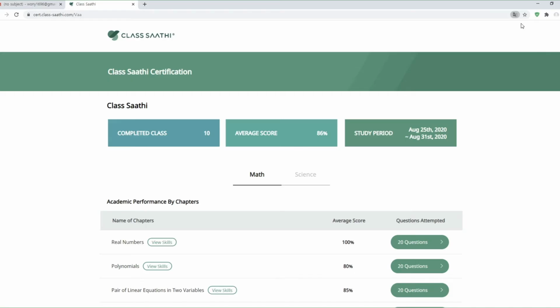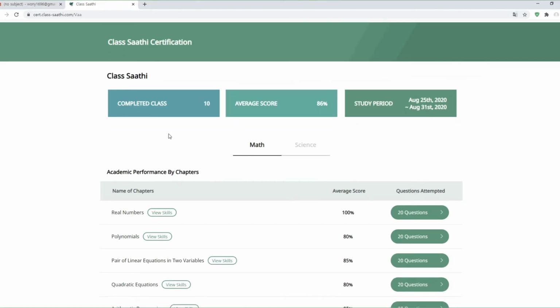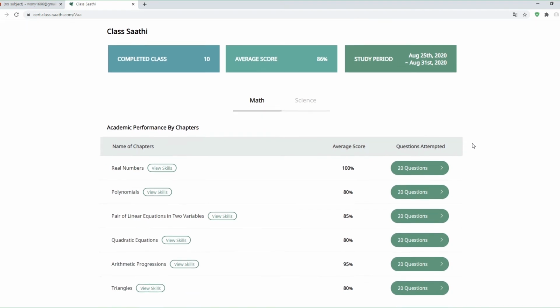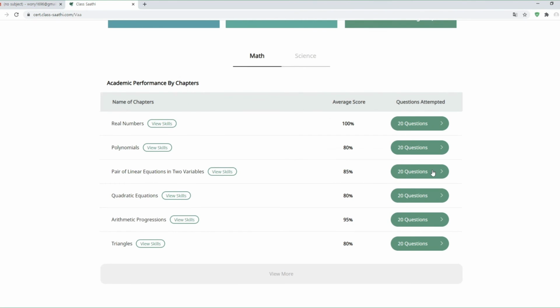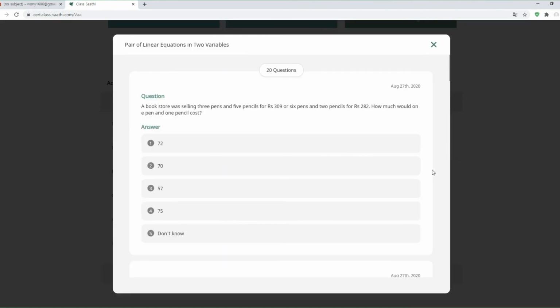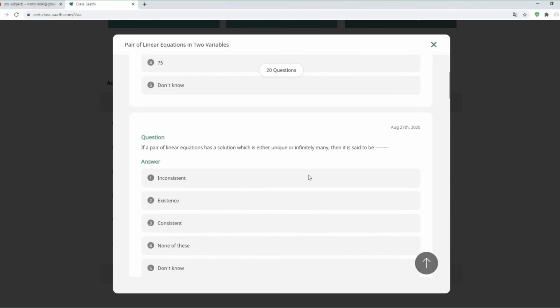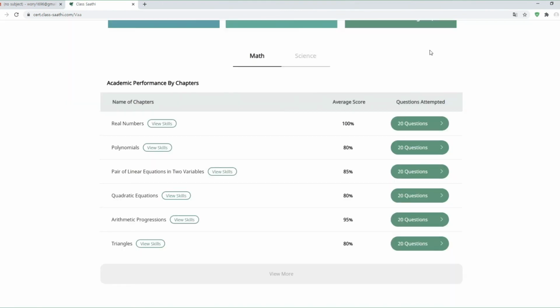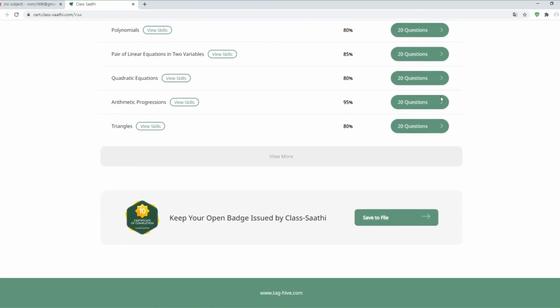If you go to this link, you can see it in detail. You can check your class, average score, study period. You can check all quizzes individually too. At the bottom, you can save the certificate in a JSON file. URL service will be added in the future too.